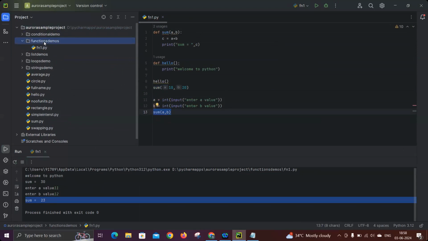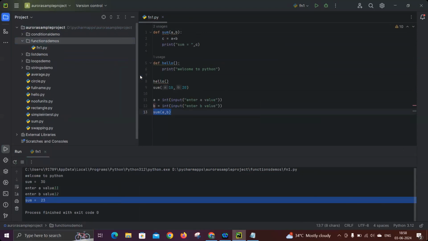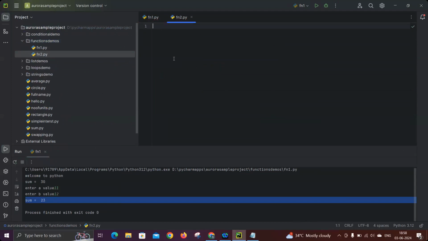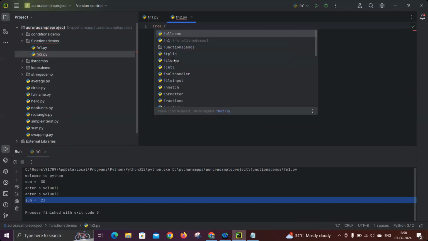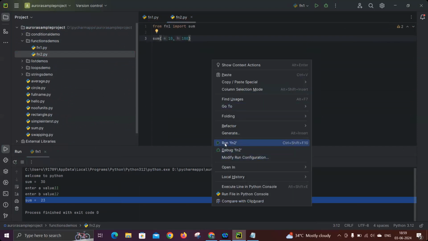For example, I'm creating a new program. See here, Python file, let's take fn2. Now if I want to call the sum from here, yes, you can do that, simply by using an import statement. Let's take from, what is the module name? The module name is the file name fn1, and write import, what is the function? Sorry, not add, sum. Now you can simply call it from here itself. So sum of, let's take 10 comma 100. Now you can run fn2, you will get the output of 110.